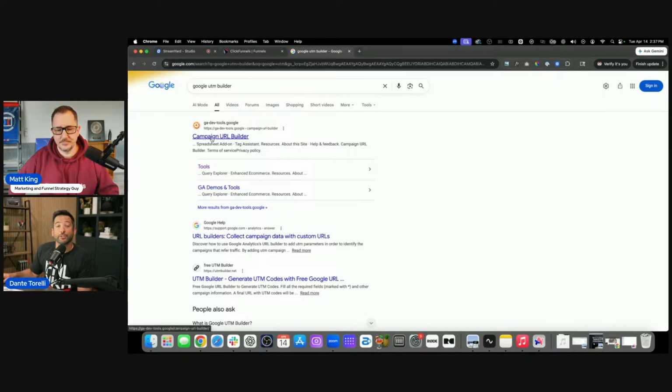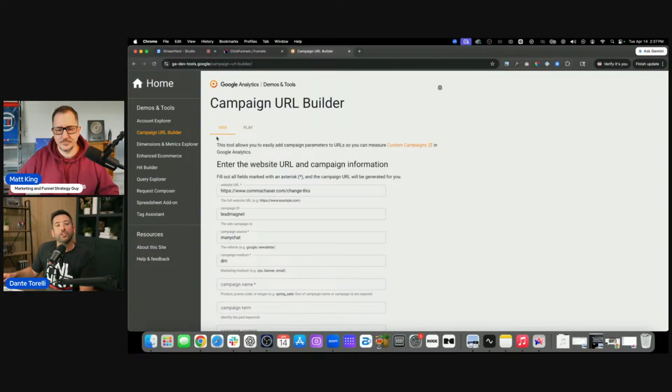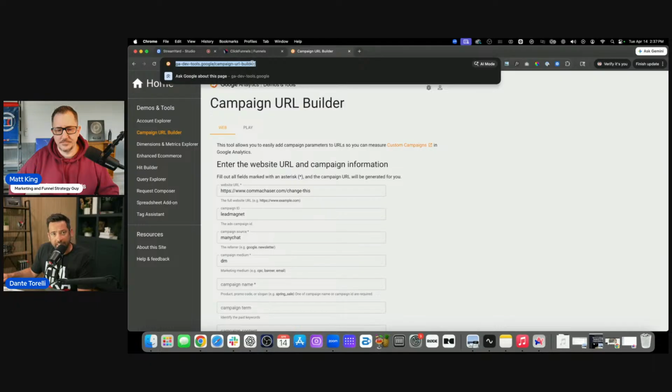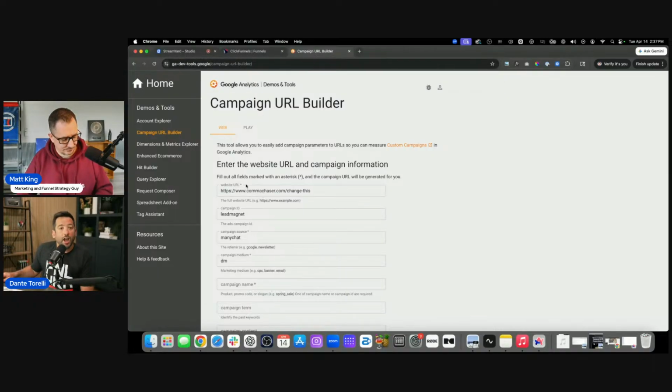At the end of the day, we're going to show you some other ways in ClickFunnels to do this, but this is how UTMs have been made for the past decade and even longer. So we're just going to do this simple way. Let's go to our campaign URL builder. Here's the URL up top, ga-dev-tools.google/campaign-url-builder. All right. So once we come here, I'm going to have to enter my website URL.